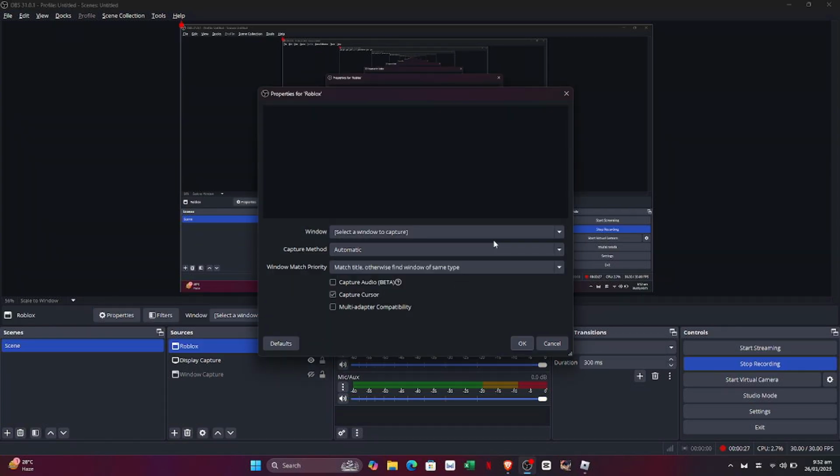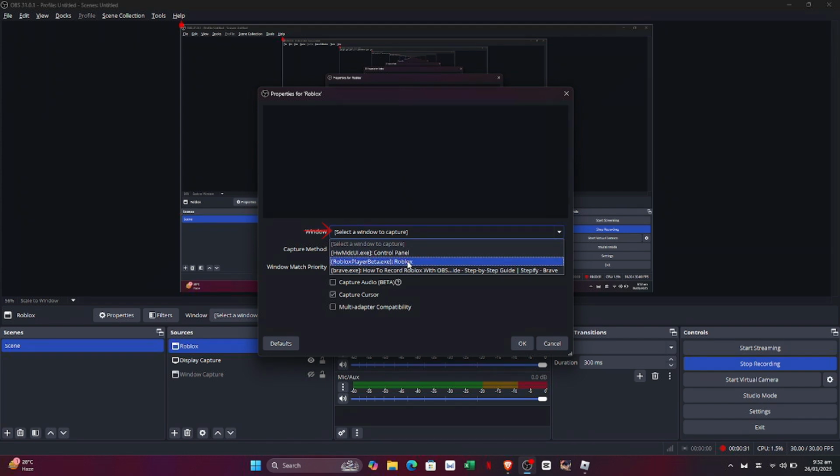While we're in the Properties tab, choose the Windows section since it's a Windows Capture Mode. While we're in the option, choose the Roblox player since you want to record a Roblox game. After you choose, click the OK button in the Properties tab. Just watch the video for the result.